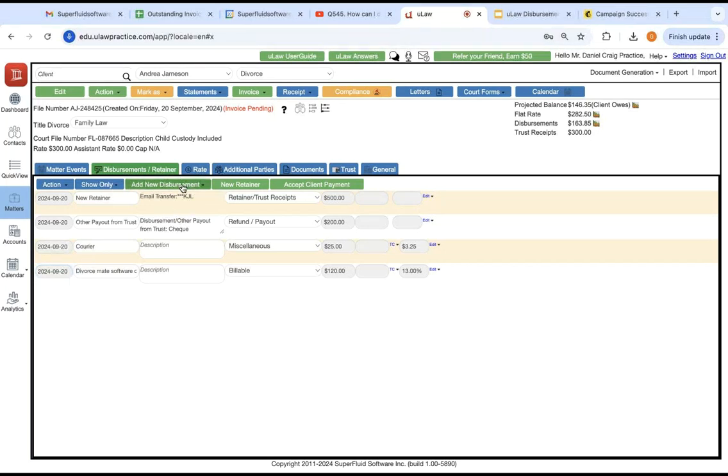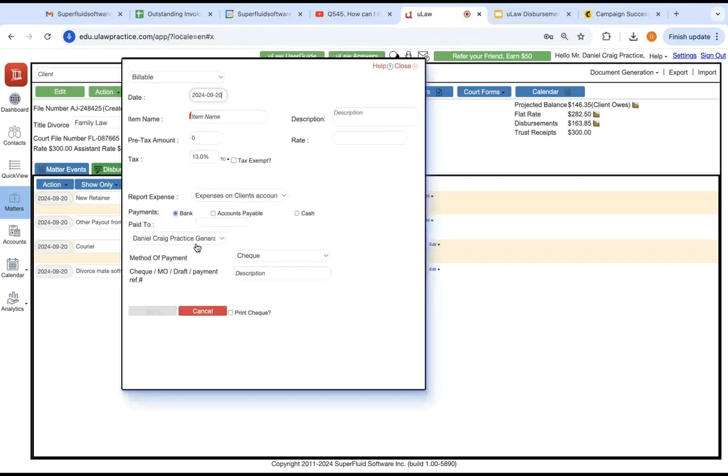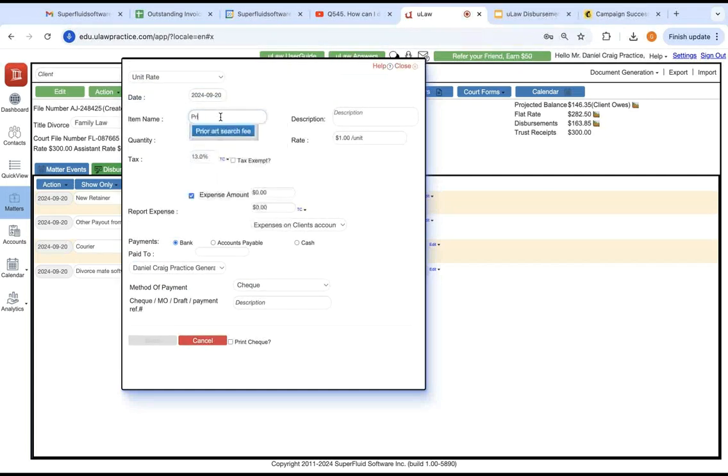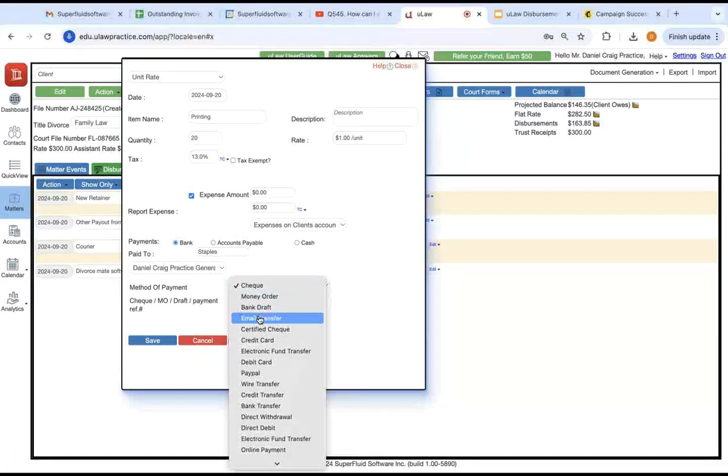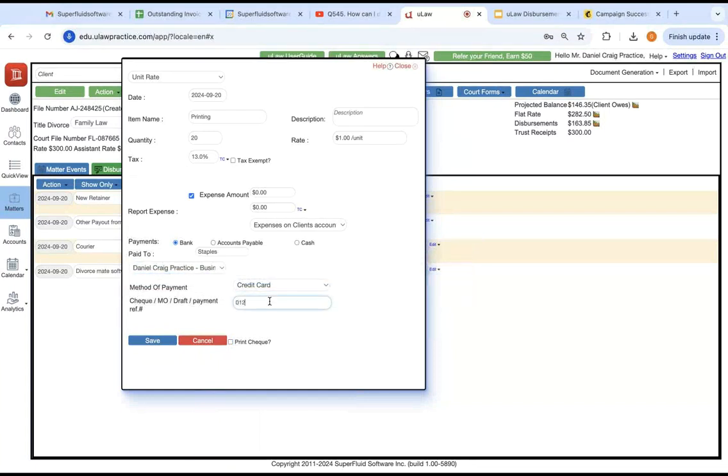Okay. Now let's say you want to add in new disbursement and actuals, mileages. Again, this time I'm going to use unit. So let's say this is again printing, and this time you actually went to Staples, so you're doing the actual printing, and you printed 20 at $1, and then taxes, and then you used your office credit card, punched it in.